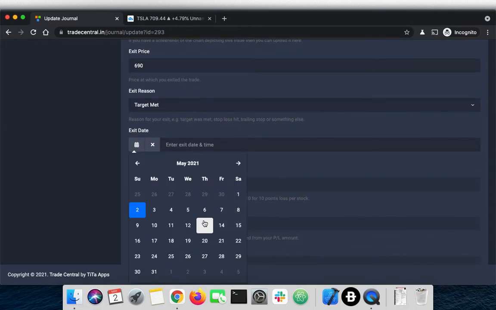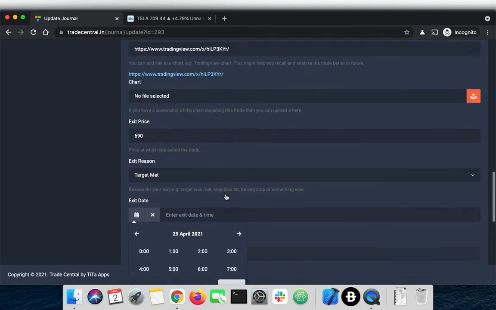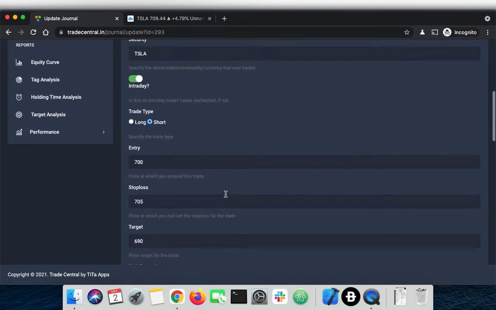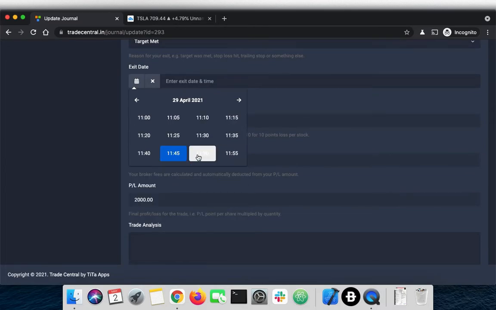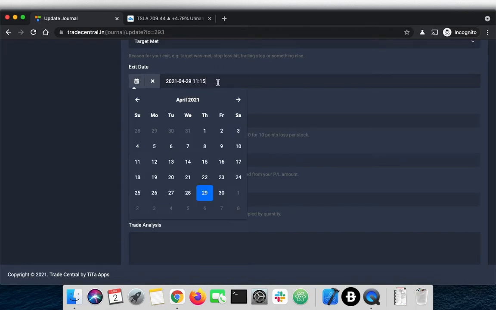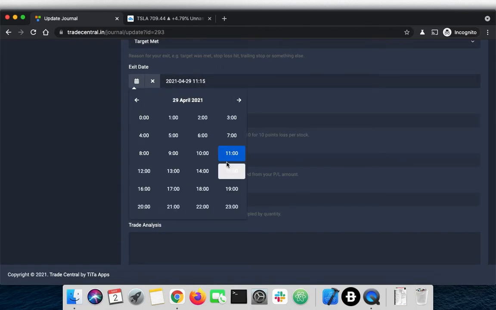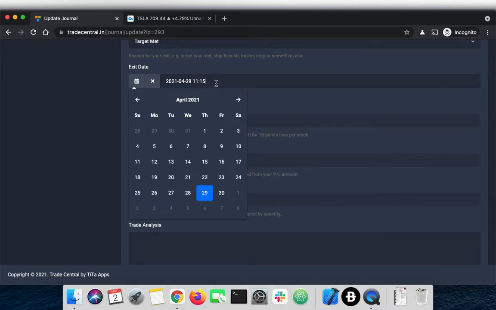And when did this happen? Let's say it was an intraday trade, 29th. We took it around 10:40, I guess. Yeah, so let's say it completed around 11:15. Even though it shows you 15 or 5 minute intervals, it's not necessary that you have to select either of those. You can select the closest one, and you can always modify it to the precise timing that you had. Like, if you exited or entered at, let's say, 11:12, you can always do this.